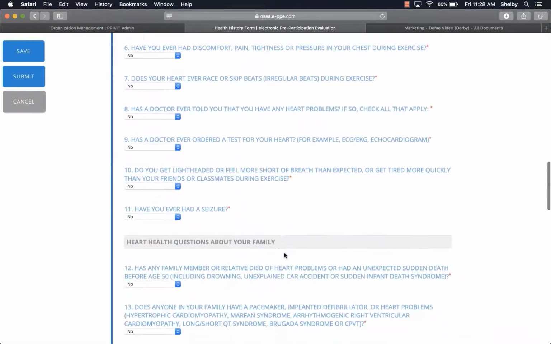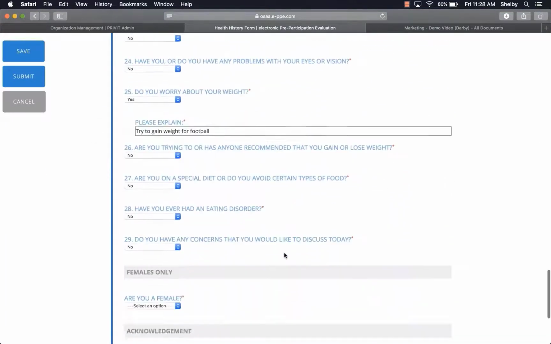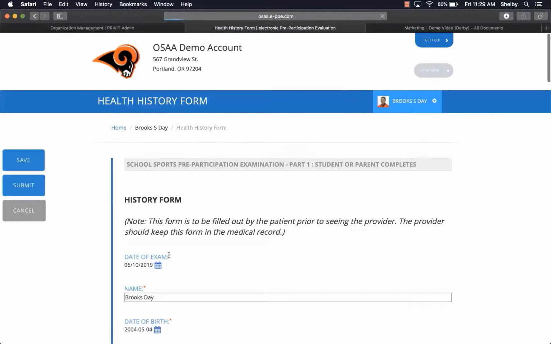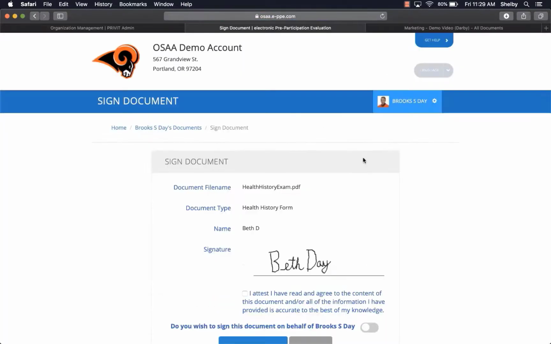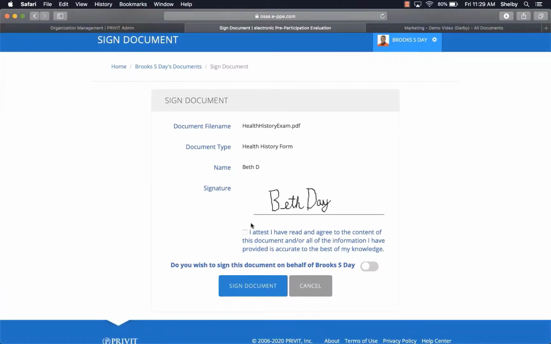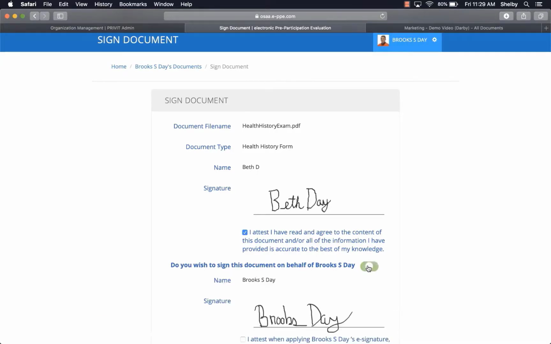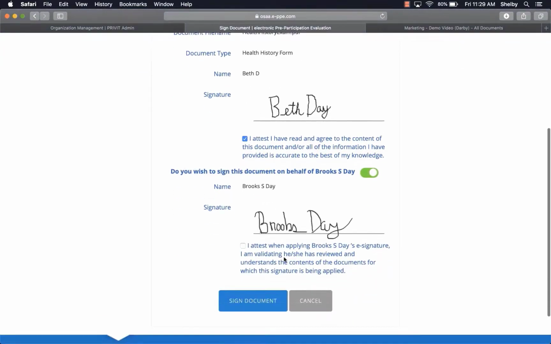So the pre-participation exam needs to be completed fully. They then can submit the form where they will attach their electronic signature. The parent guardian will attach the signature first because the student is under the age of consent, and then they can attach the student athlete's signature to complete the requirements for the document.